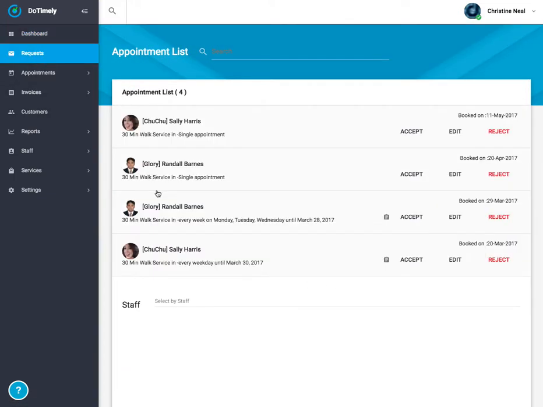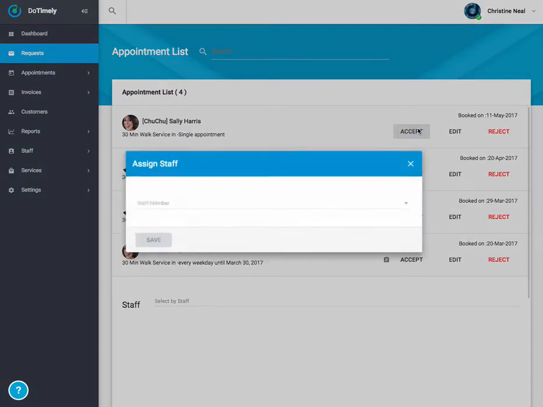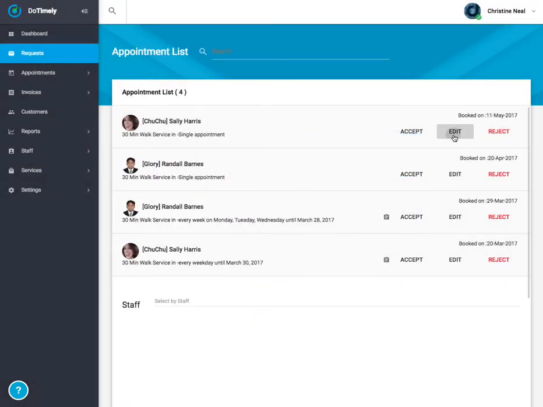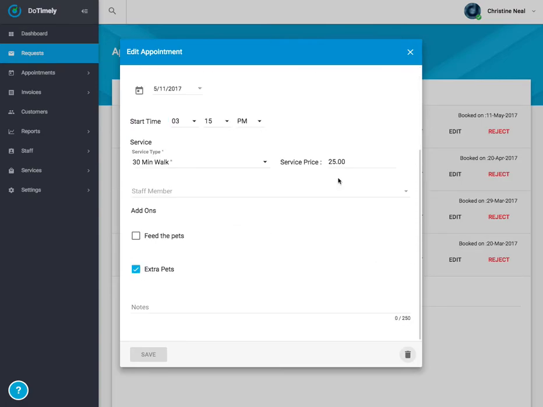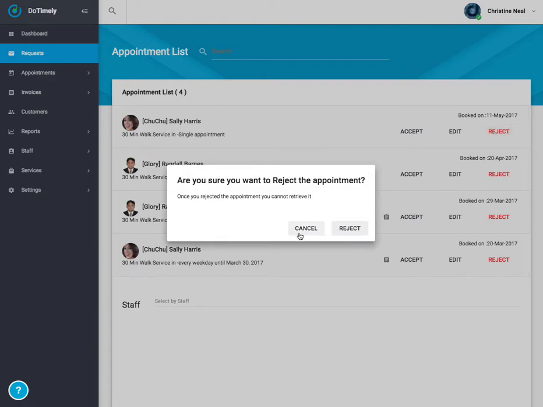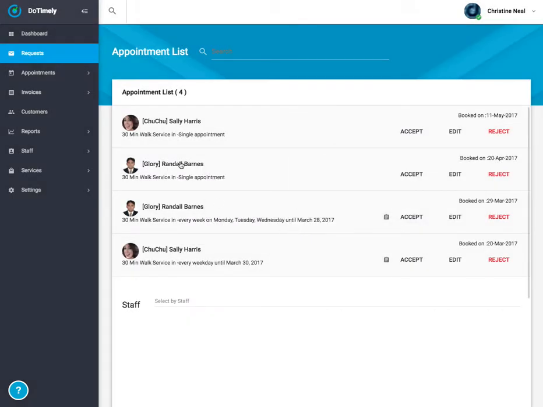The way the DoTimely system works is you can create booking requests, or your clients can create booking requests, and once you receive those requests, you can either accept them, edit them, or reject. In this case, we see there are 4 pending booking requests. If you want to accept them, we just click on the accept button and assign it to a staff member. If you want to make any changes, click on the edit icon. If this appointment request needs to be rejected, we can reject it with a message to the client, and they will get an email that their appointment has not been accepted.